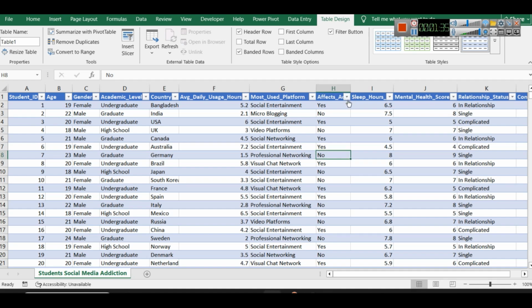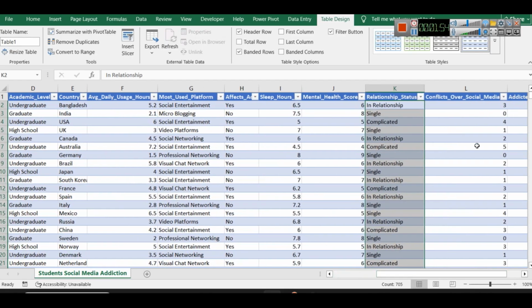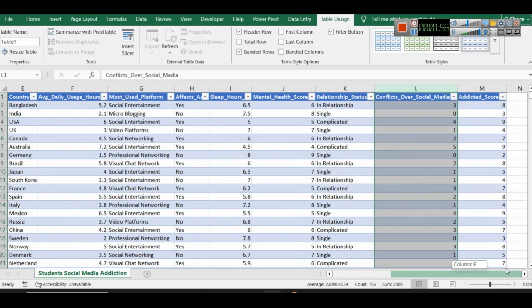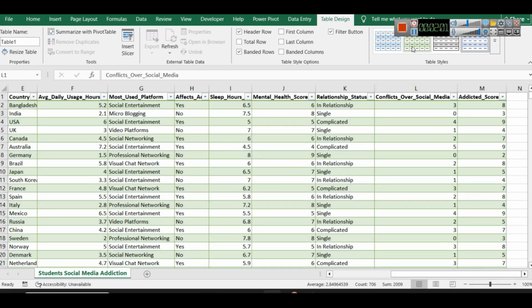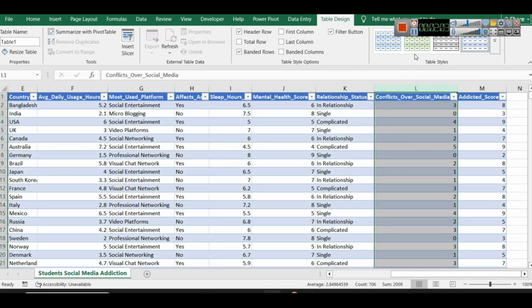Now it says whether it affects academic performance, yes or no. Their social media usage is affecting academic performance. How much sleep hours per night they are getting, their mental health score, their relationship status, and conflicts over social media, and their addicted score. So I will now use this data set in analysis.